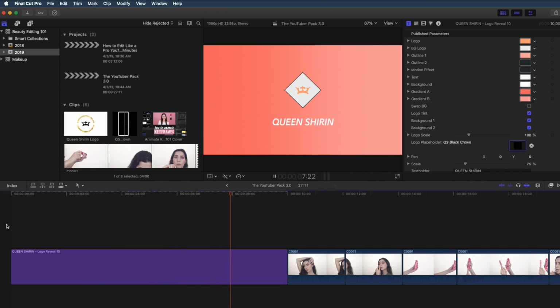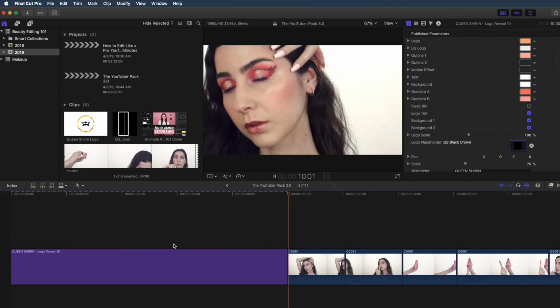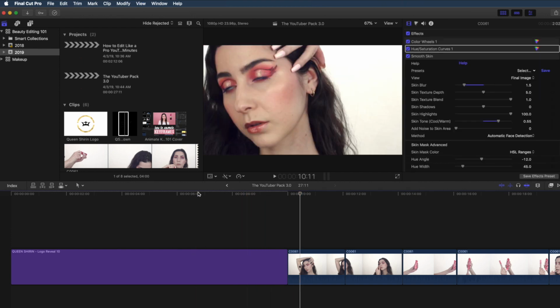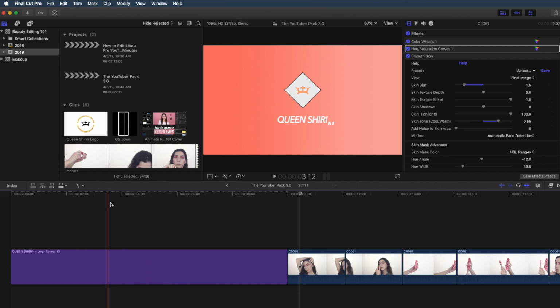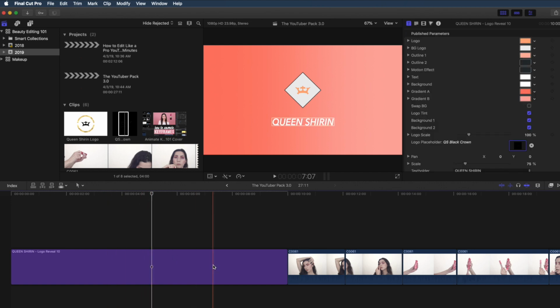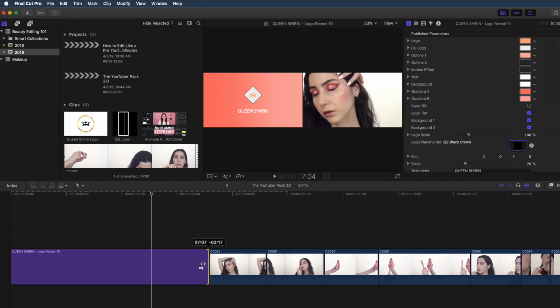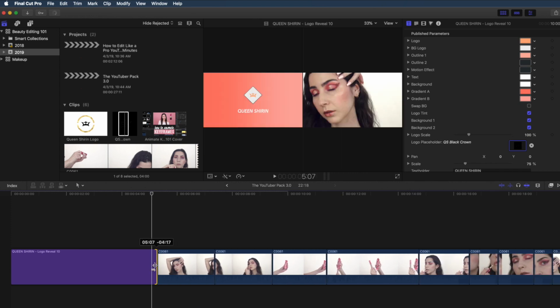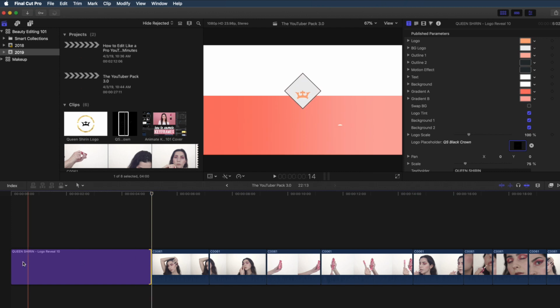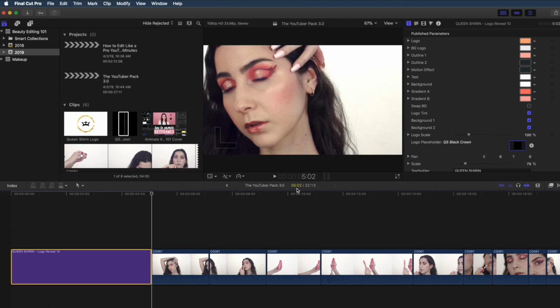Perfect. So if you want to trim down this little logo reveal, you can definitely do that. You'll notice that around right here is where it basically stops animating. So if you want your logo to be shorter, the logo reveal I mean, just go ahead and pull down that right side of the clip to trim it down. And now we have something that's 5 seconds long.